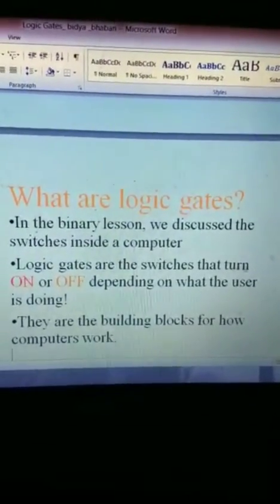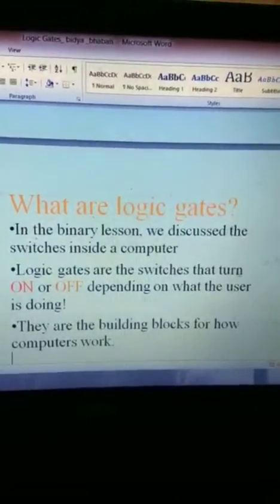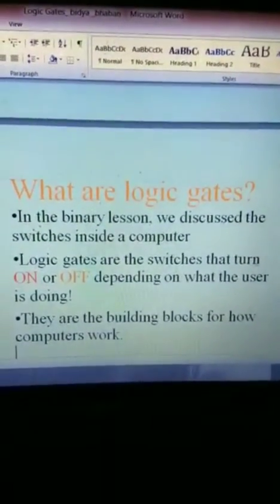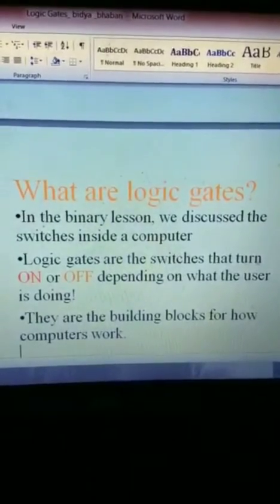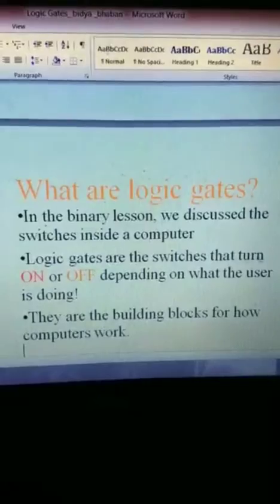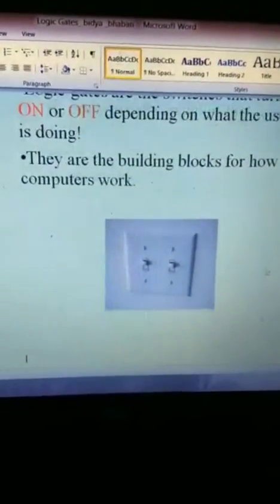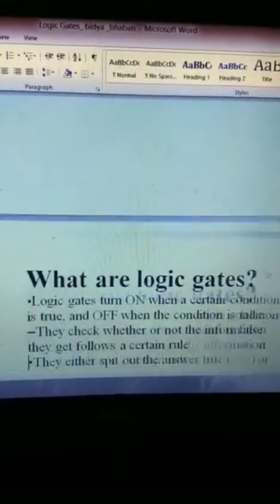So a circuit uses switches. To turn the switch on and off, we need the logic gates. Through the switches we give the input to the logic gates, and according to this input they will perform. So what is on and what is off? We have to understand that first.